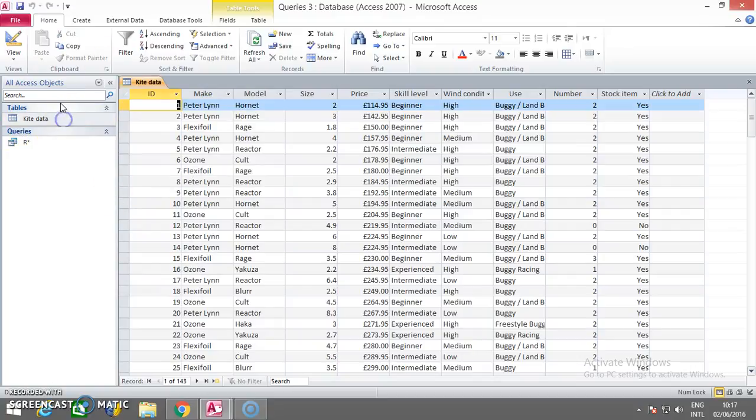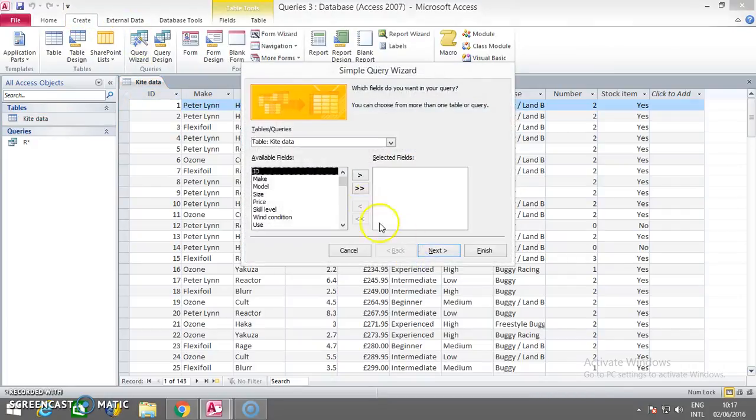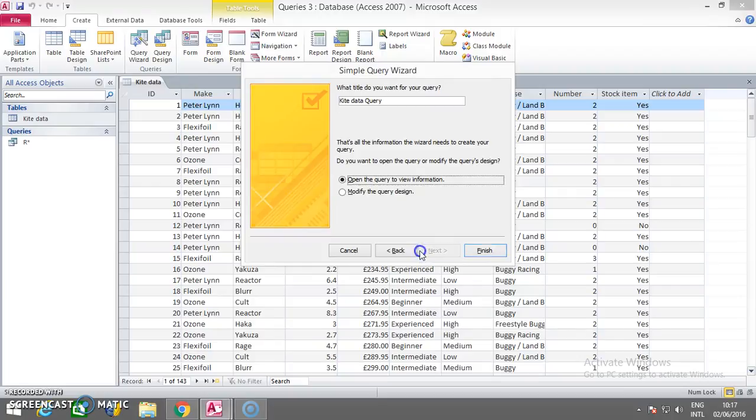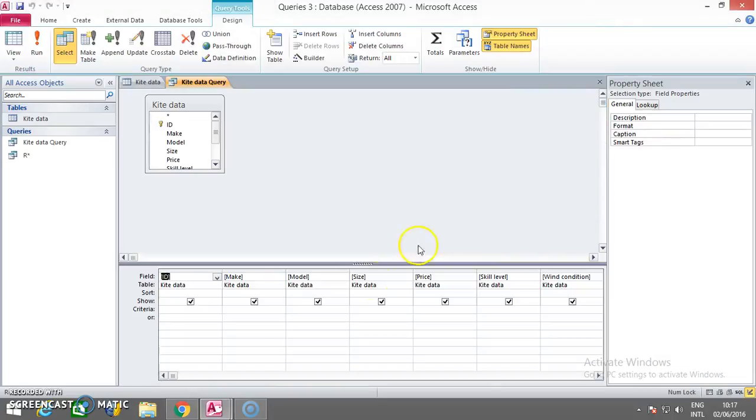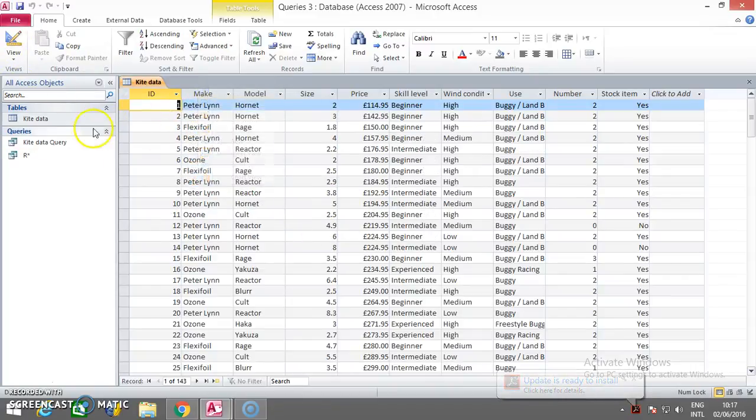Okay, so for the next query, we're going to do the same kind of concept with the whole Query Wizard. And we're going to select only sizes that have 0.5. Okay, so now we're going to create another query after renaming that to be star 0.5.